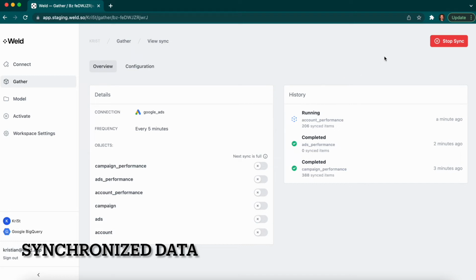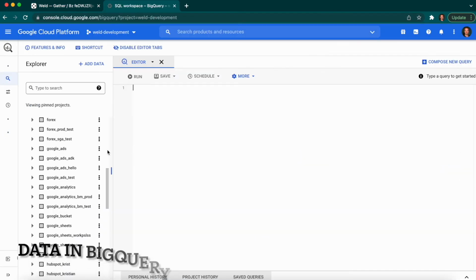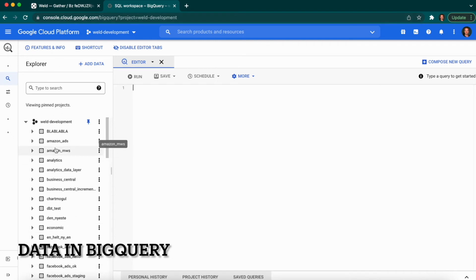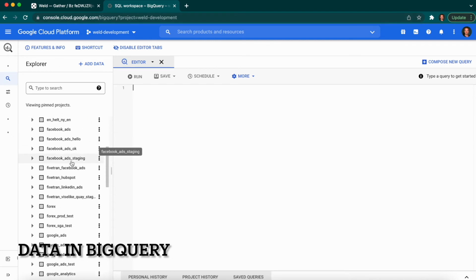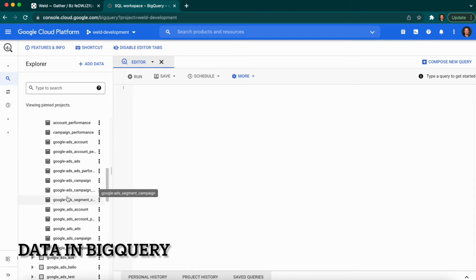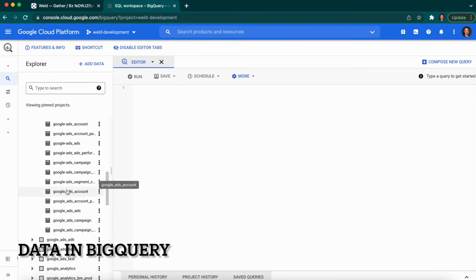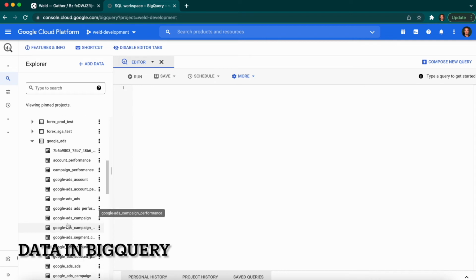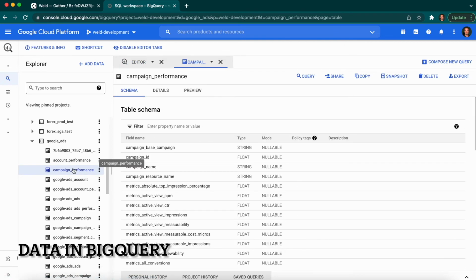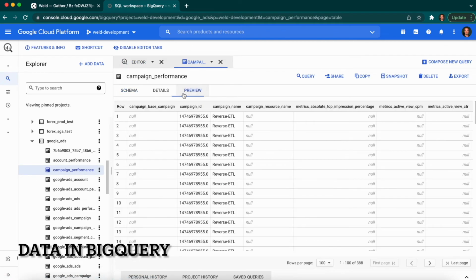We are now in our BigQuery setup here. This is Weld development. This is our staging environment for our BigQuery, and we will synchronize in Google Ads, so we can expand upon that one. This is test data, which is why you see so many different ones, but we have basically been synchronizing the account performance and the campaign performance. So let's try to look at one of those.